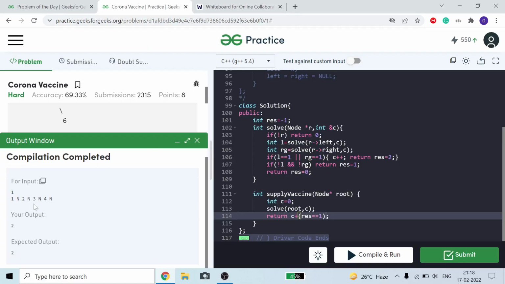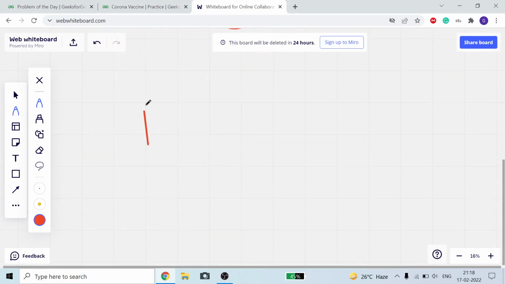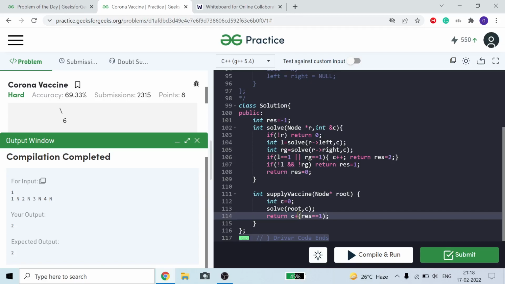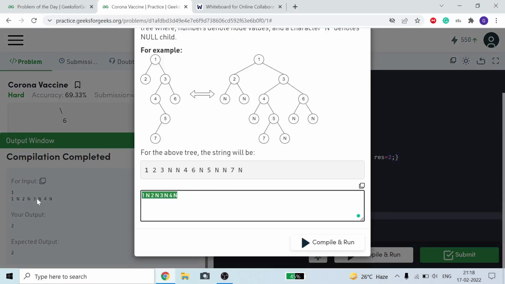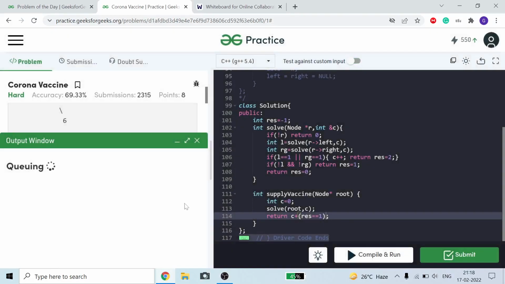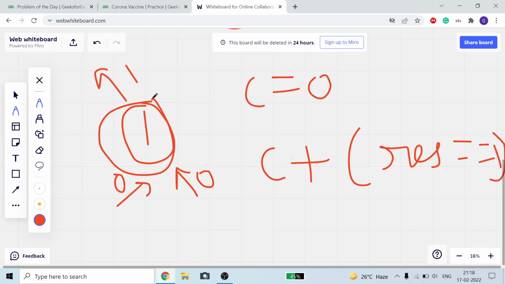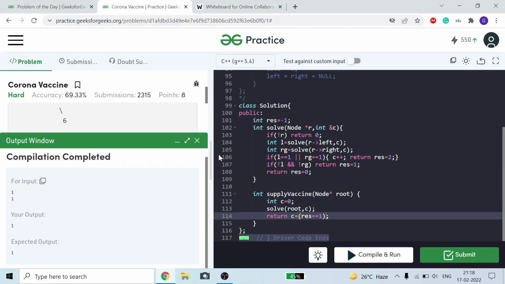Okay, you can also see this res. If I have a node like this, it will get 0 from its children, so it will give us the call of 1: give the vaccine to my parent. C is equal to 0 in this case when I have only a single node like this. So it will return 0, so I will return C plus whether our call res is equal to 1. Yes, it is equal to 1. So give the vaccine to this means give the vaccine to my root node. Okay, you can see it is equal to 1.